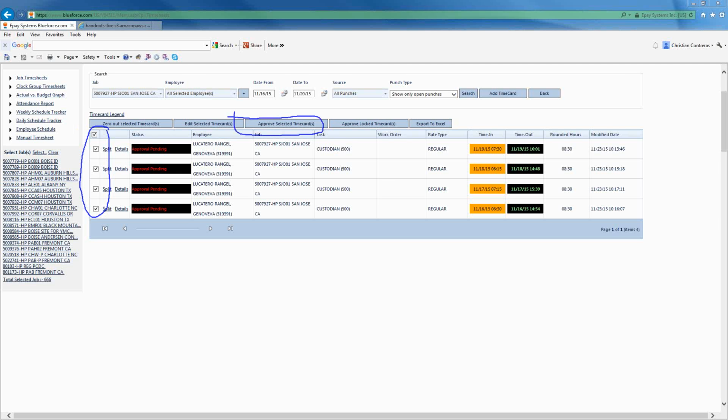By me doing that, the system is automatically going to move them to an approved state. Once again, this has nothing to do with the approver role or the approval process. This is just saying that I verified these punches, and these punches are good.